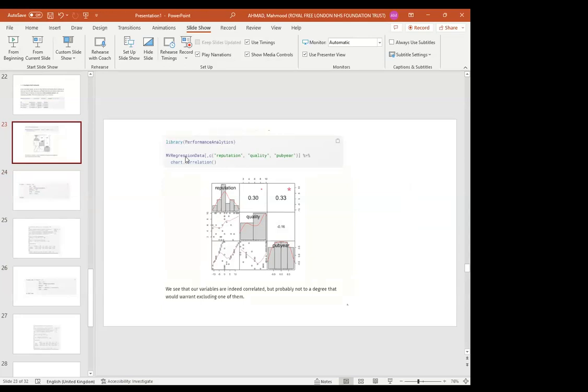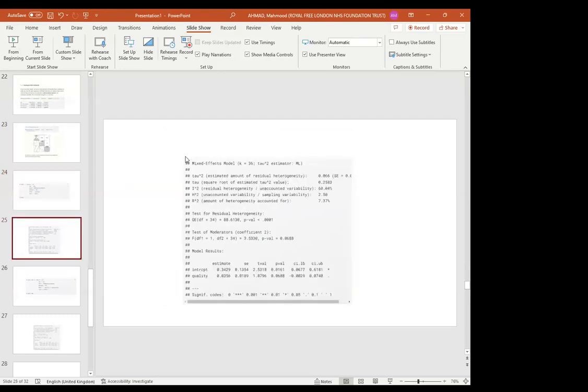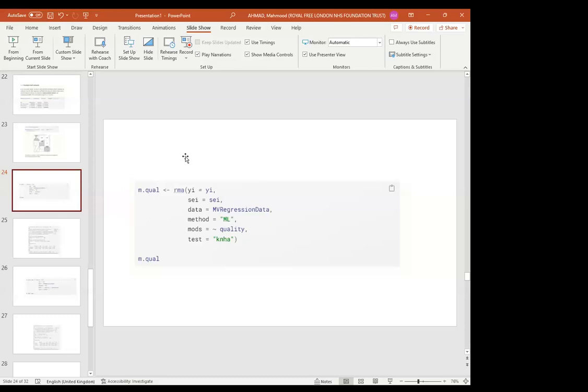So we basically said that two variables are the same variable. What we can do now is run this with another model, with quality, and see how much heterogeneity it explains. Rather than metareg, we're using something like RMA. RMA does complex multi-regression, but here we're only going to use it for one variable, which is quality, and we can see how much it explains the heterogeneity.